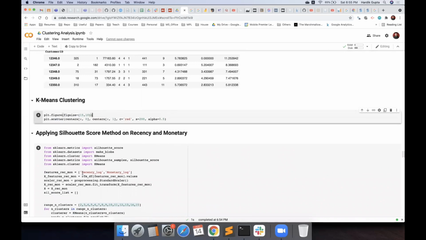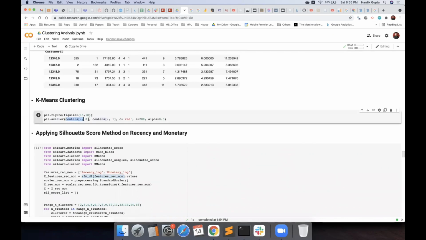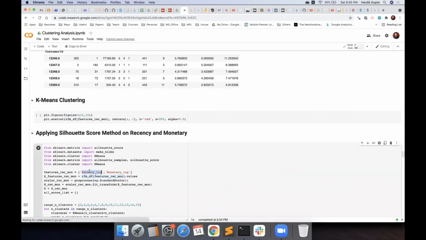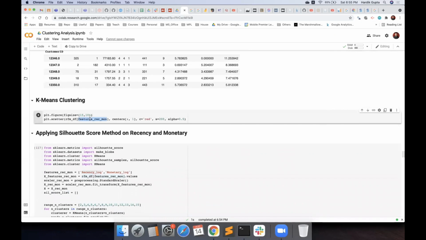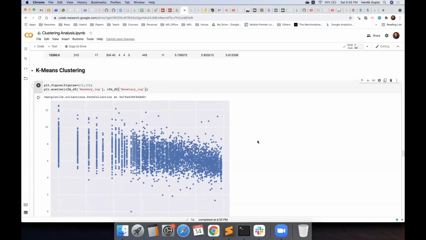So I have the RFM on the x-axis, which is my recency log, and I have the same RFM on the y-axis, which is the monetary log. Let's see if I print this. Yeah, this is the data set description that you get.